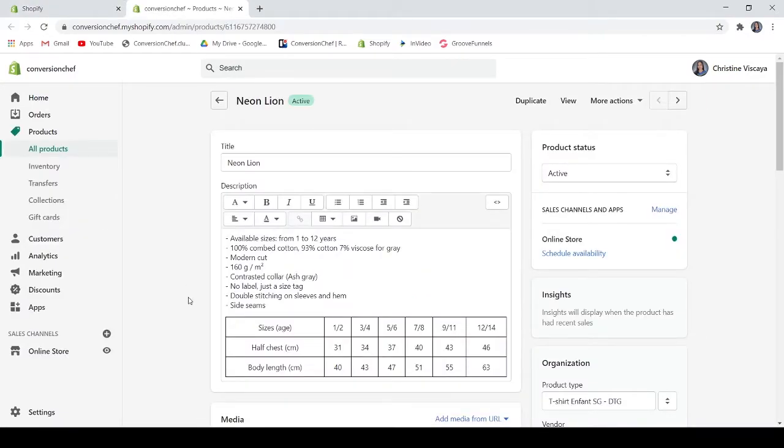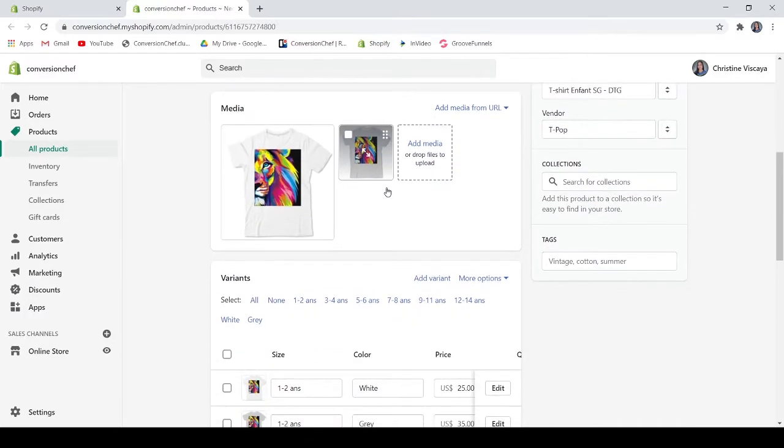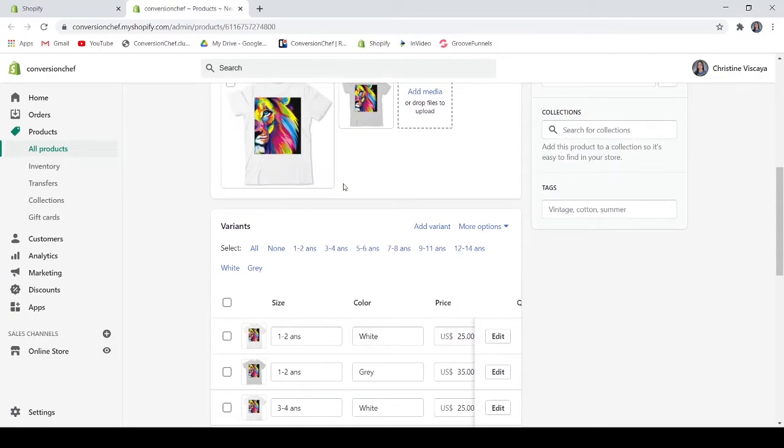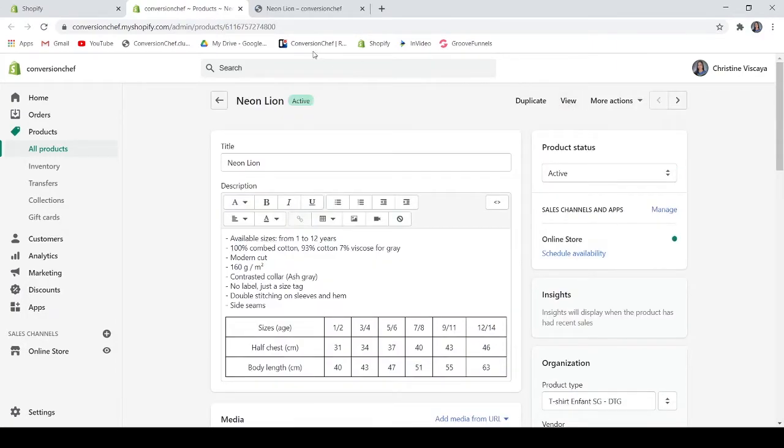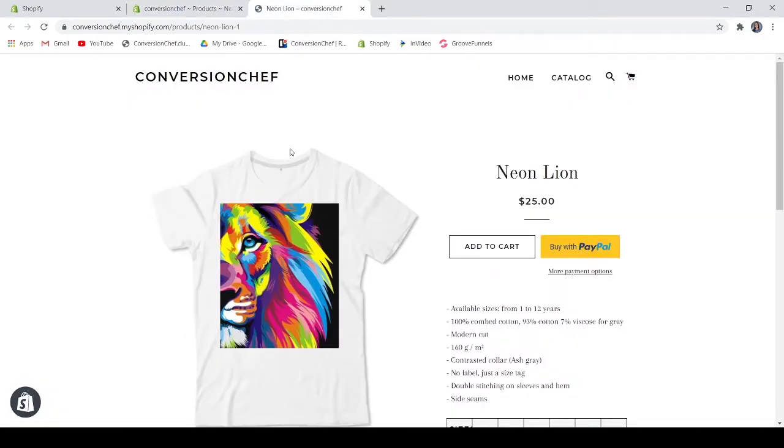After you have clicked the view product, you will be directed to the description. You may customize this information in the product description. And let's view. So this is now how your product looks like.